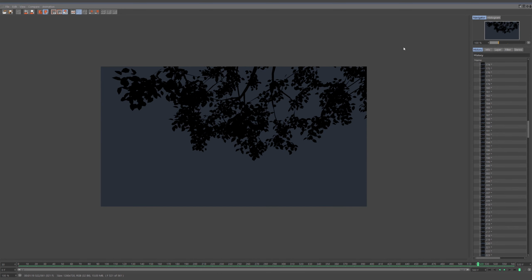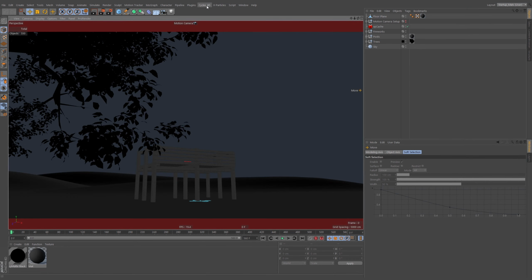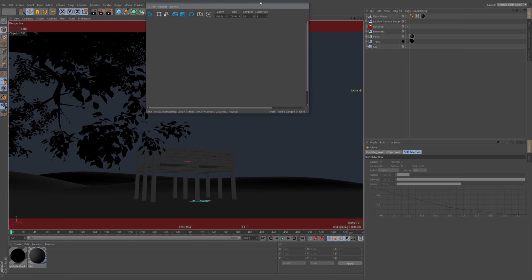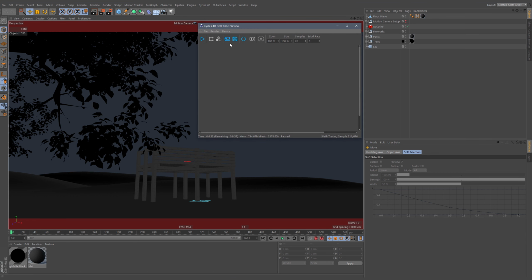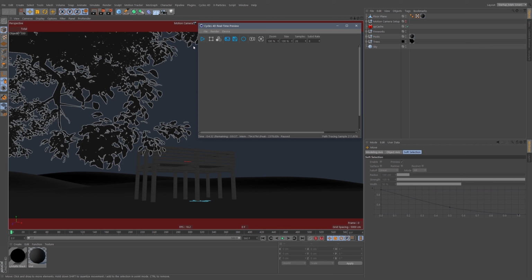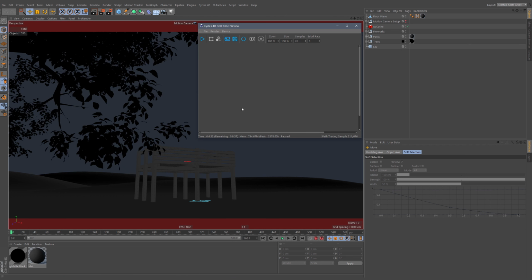All right, so now that we have our scene ready to go, we can jump into Cycles 4D. We're going to need a couple of things from there. If we jump up to the top menu, Cycles 4D, we're going to need mainly the real-time preview. This is essential. You can imagine this as a viewport, except it renders in real time and we get beautiful light calculations and path tracing.